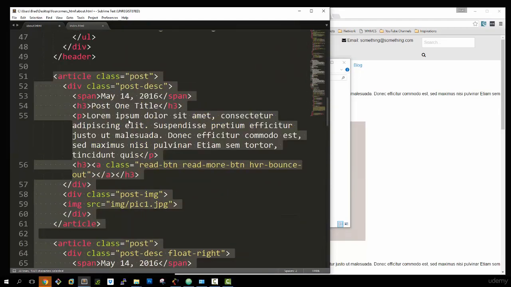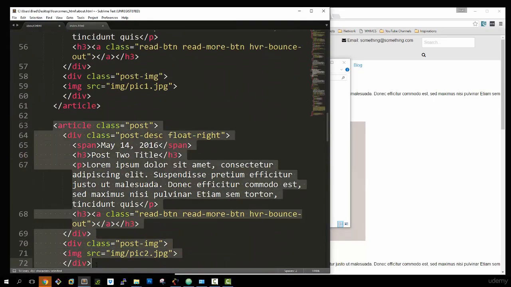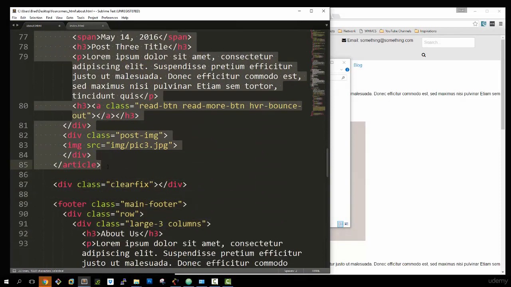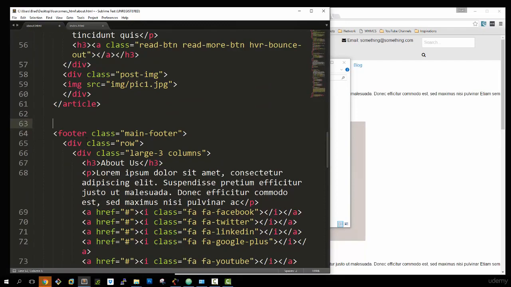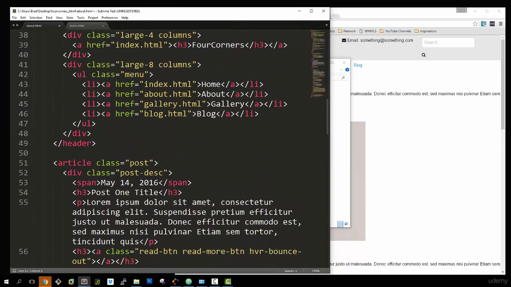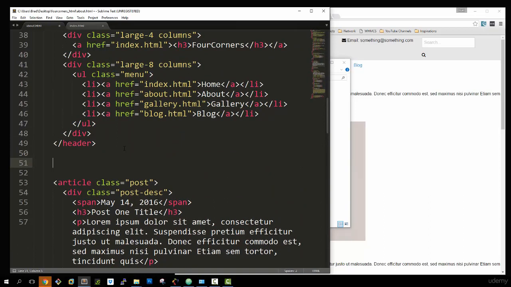Actually, you know what, we'll keep one of them and get rid of the other two. Alright, we don't need this clear fix either. We do need the footer. Okay. Now, right below the header, we're going to have a title section.